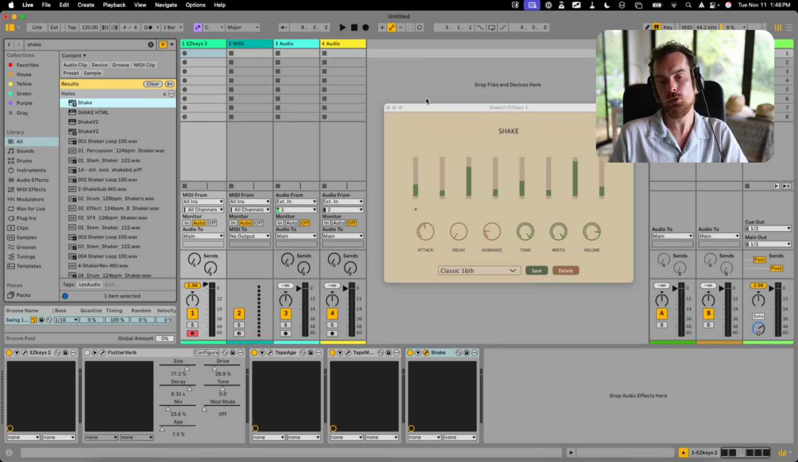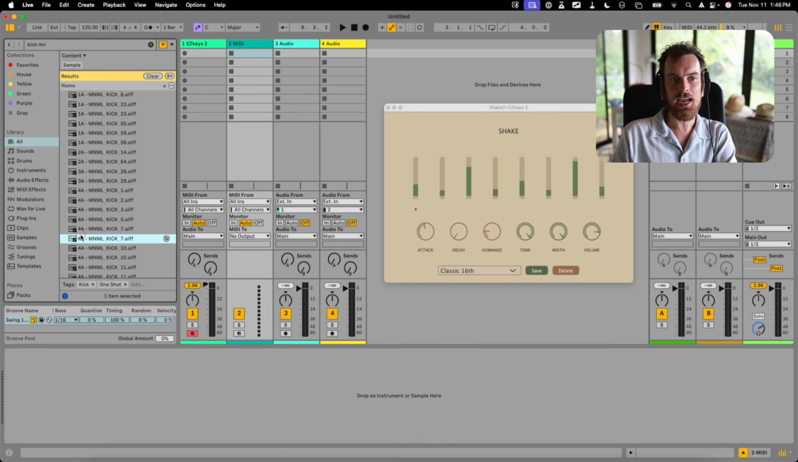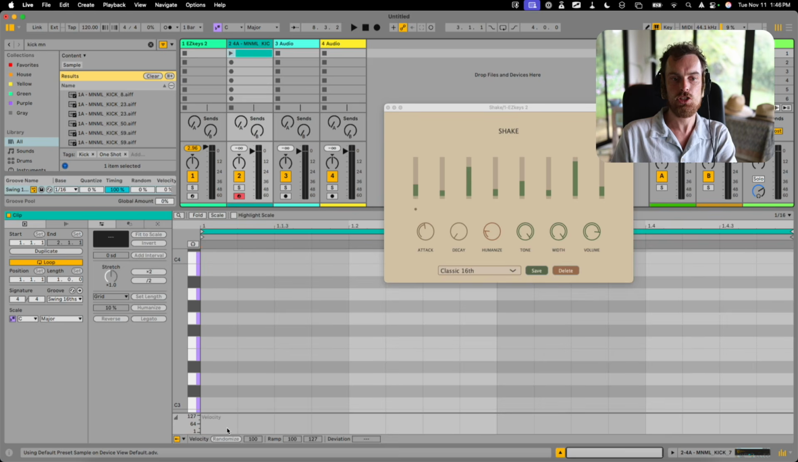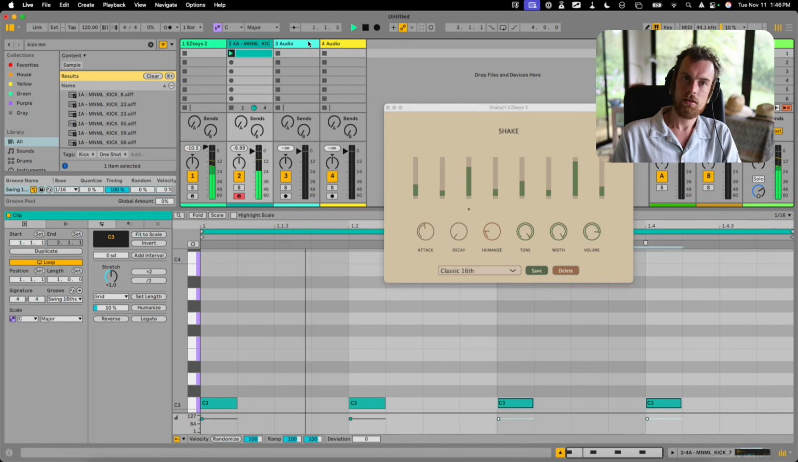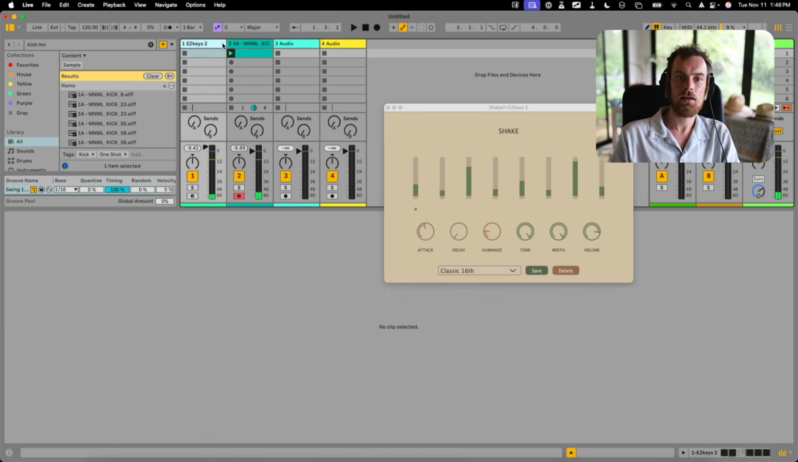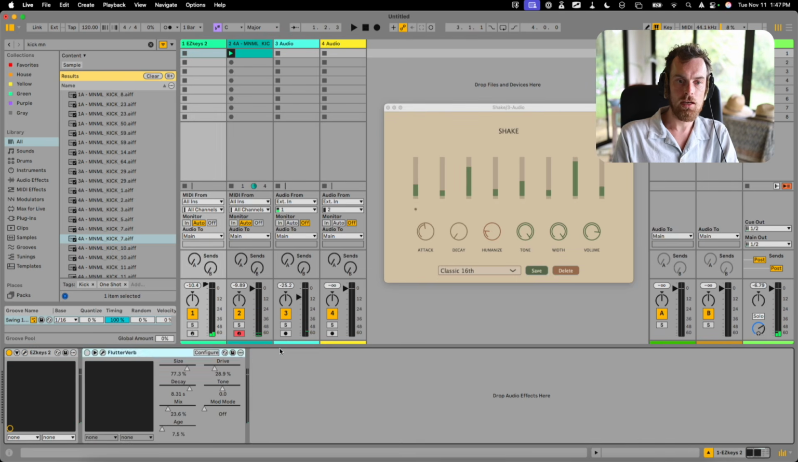problem that I had, which is I was always searching for shaker loops. And it was always just such a hassle to find a shaker loop that did the singular thing I wanted it to, which is to sound like this. Where is our shaker? Did I put it on the wrong channel? Yeah, okay, so here we go. Let's get rid of all of this.